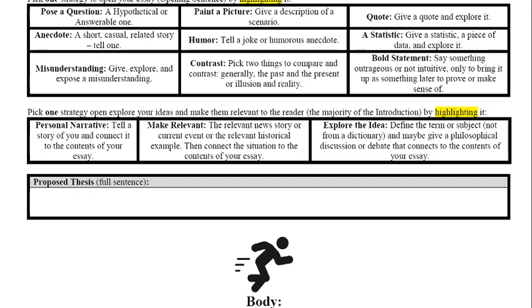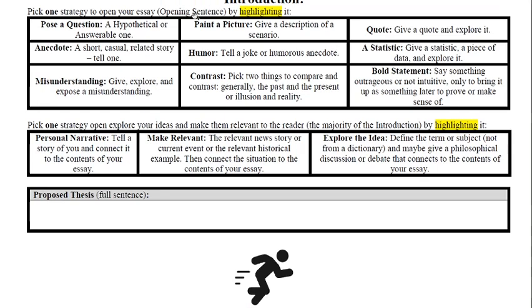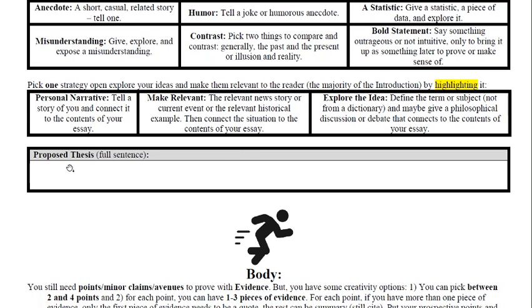Something to connect whatever you're discussing or the audience to your essay, and then explore the idea. So define a term or a subject, maybe do a philosophical discussion and how it relates to your topic. So you're picking one of these to open the exact sentence, and you're picking one of these to be most of the intro paragraph. And then you're going to give me your thesis. So give me a full sentence thesis. Is Macbeth still worth studying? And again, remember, you get to pick if it's high school or not high school, just in general.